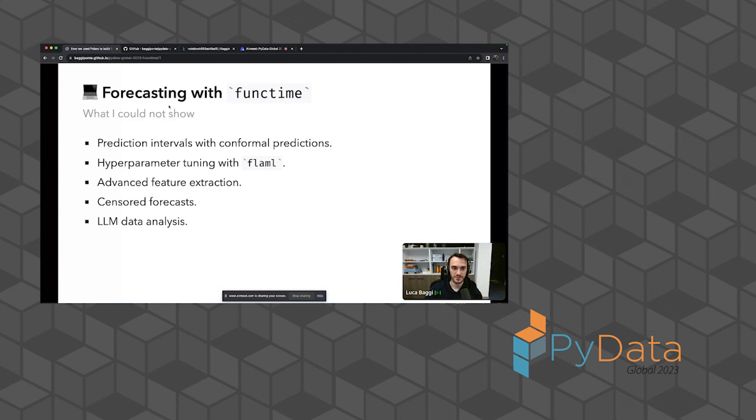Before leaving, though, I'd like to give you a couple of references and a couple of shout outs, a couple of features that I could not display. The first one being that we do implement prediction intervals with conformal prediction, which is an implementation of a method that comes straight out of scientific literature. So you can call it and generate a prediction interval for your forecasters.